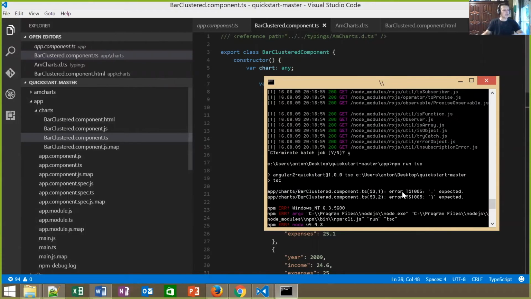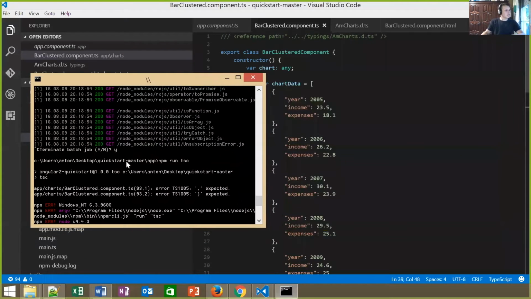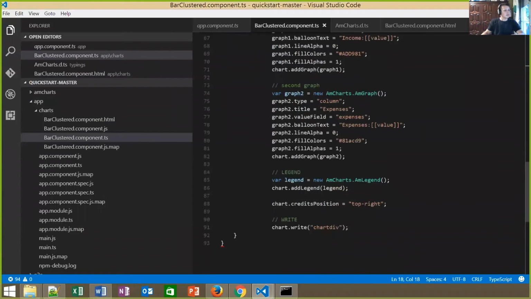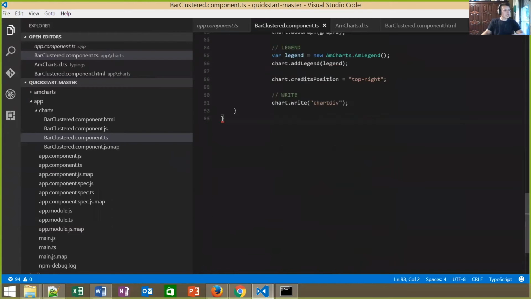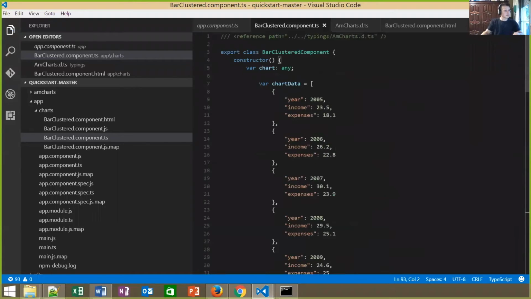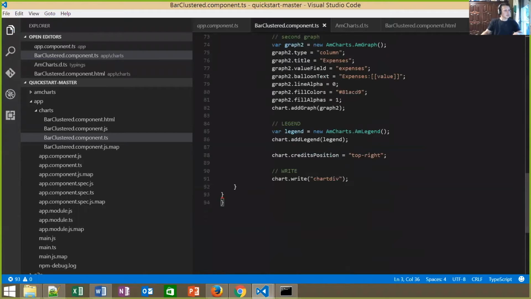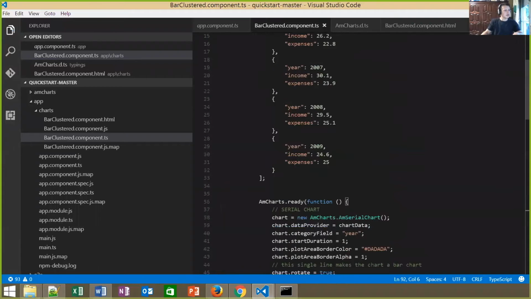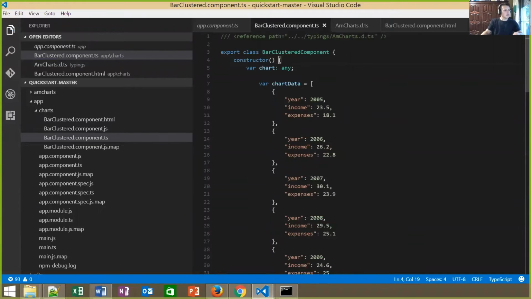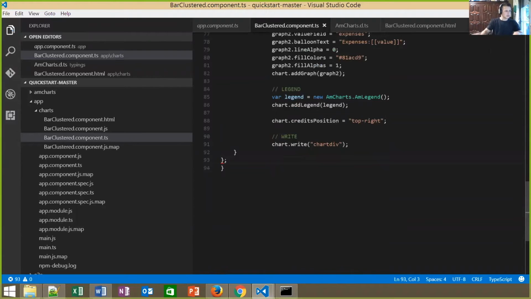Okay, it's giving us some errors up here, saying that on the bar cluster component, on line 93, we have some errors. Okay, let's see what's going on. Okay, and that's because we need one more bracket here. Let's save it. Okay, now it seems to match everything correctly. And we also need to place this here. It says comma expected for some reason.